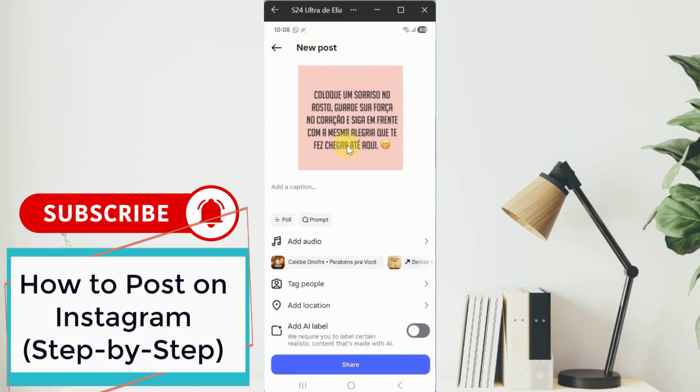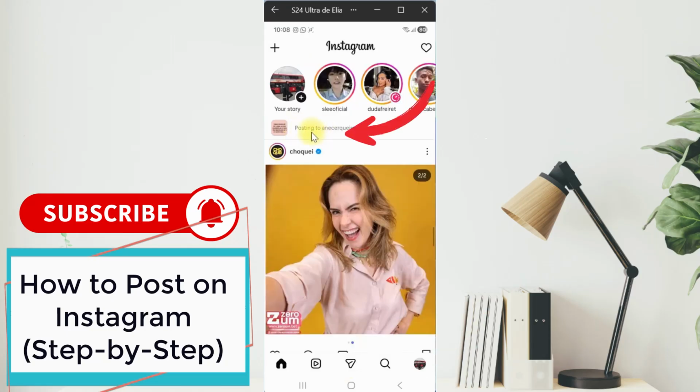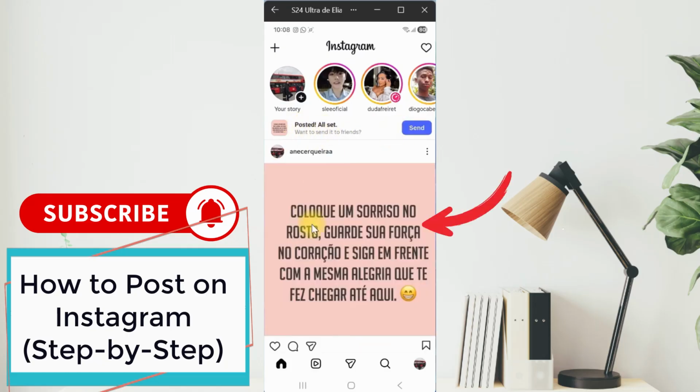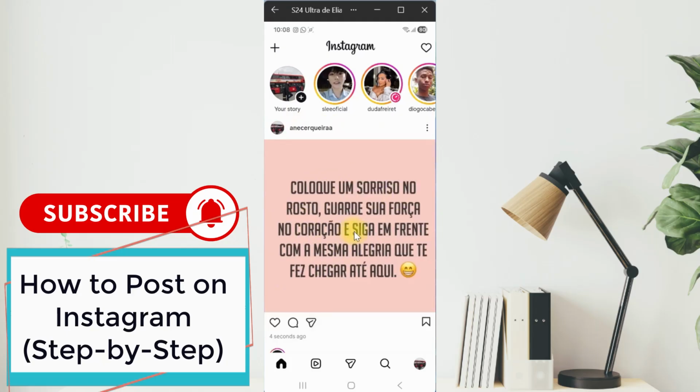There you go. The post is ready. This is how it will look. It has the audio, and I can tag people, I can add a location, but I don't want any of that. I just want to share this. So I'm going to click to share. As you can see here, I'm posting, okay? Done! The post has been made. It's showing here the post I just made, okay? So I just made this post here.